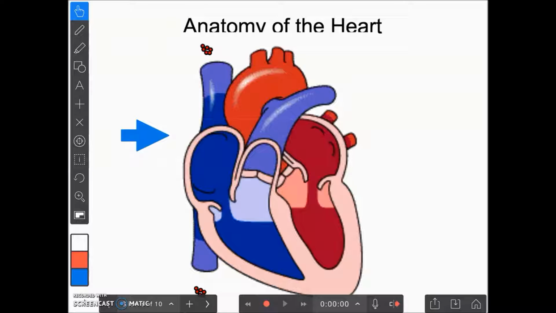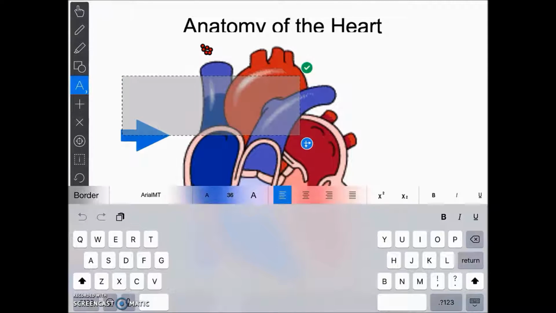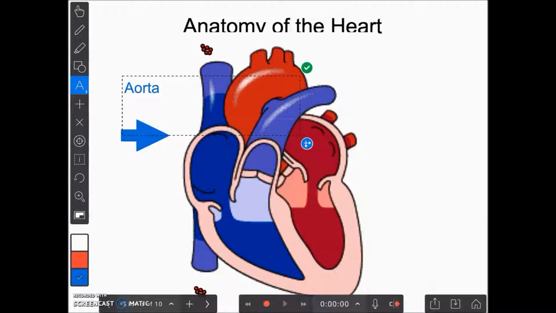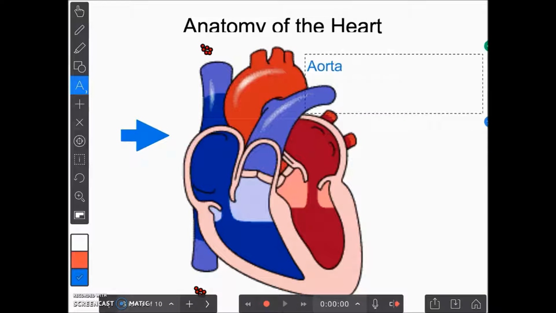What if I wanted to add text? Then simply click on the text box, tap on the screen, and you'll be able to type in text. And then you'll be able to move this text wherever you want. You can resize it, change the font, or whatever you want to do.